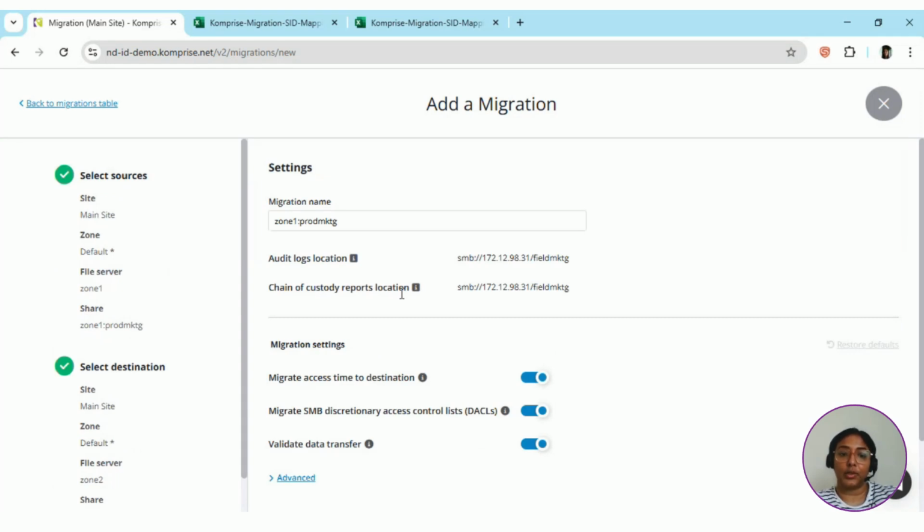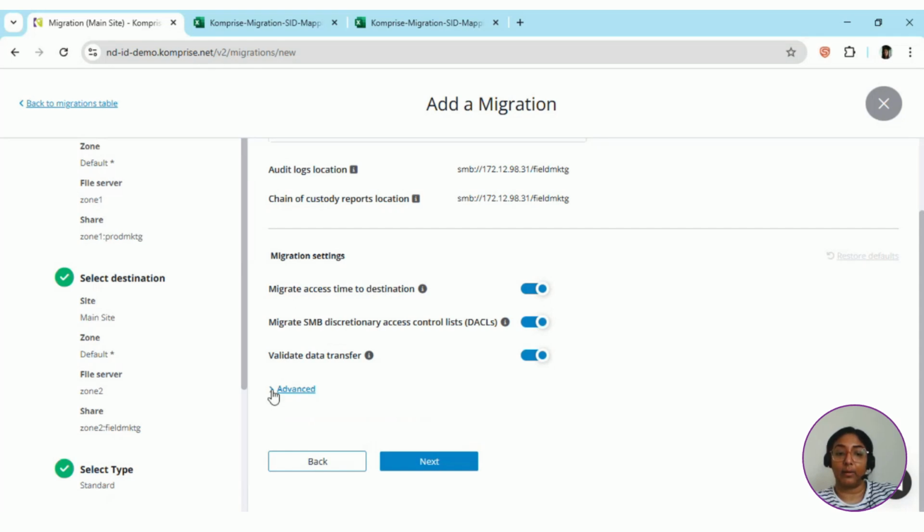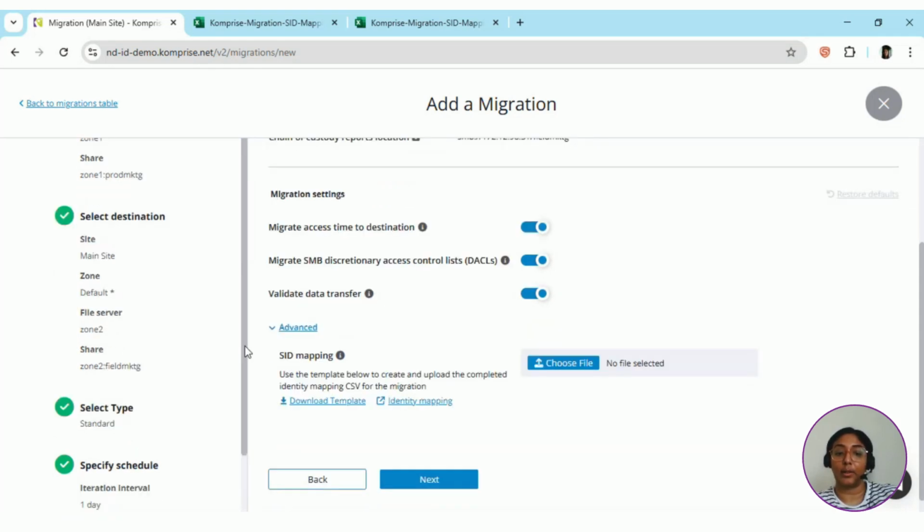So we come to the settings page, and if you see here, you have migrate SMB discretionary access control list, which is what we do for all the migrations. We migrate the DACLs as is, and right under that, you have an advanced section. So this is where you would come and you would see a new option here now for SID mapping. So here it is, you will be able to download the template. I'll quickly show you the template right after this. And you will be able to update that template, upload it here, and then this particular migration will use that SID mapping CSV to configure the SIDs when you are moving from the source to the destination.